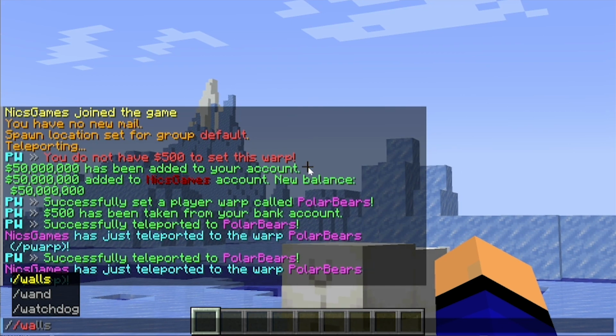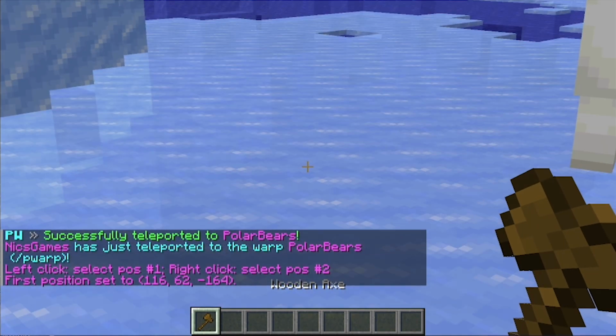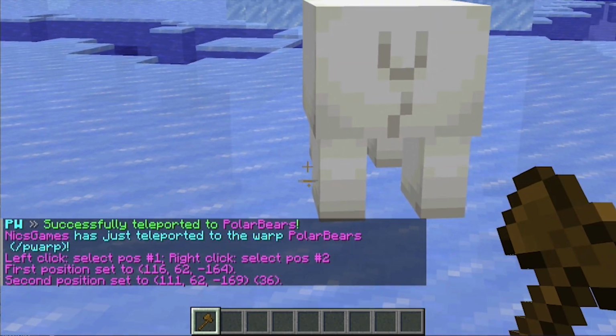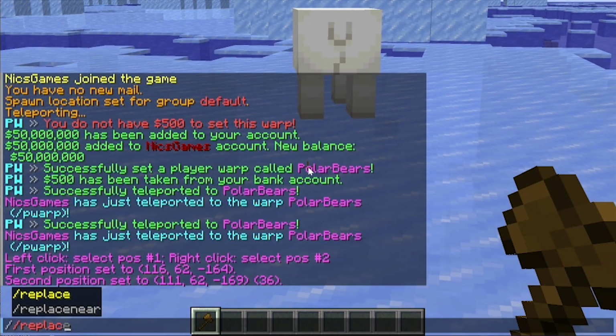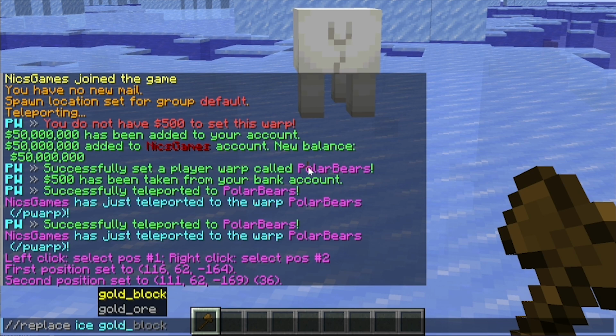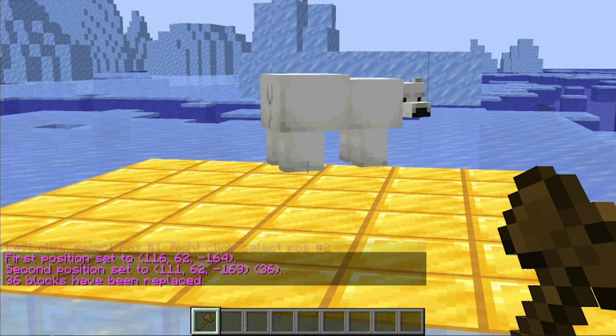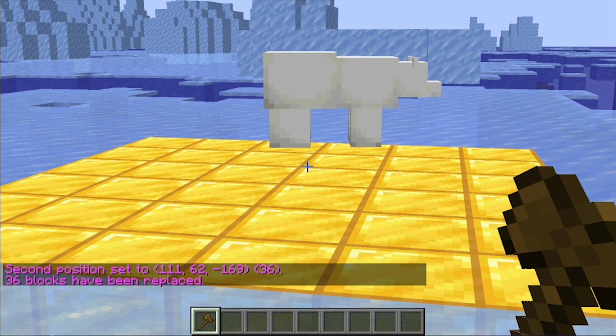We do have WorldEdit as well, so we can get a WorldEdit wand, and we can do things like set this ice to gold. So let's go ahead and do slash slash replace ice gold block. Boom, there we go. You can copy and paste with WorldEdit, super, super powerful.